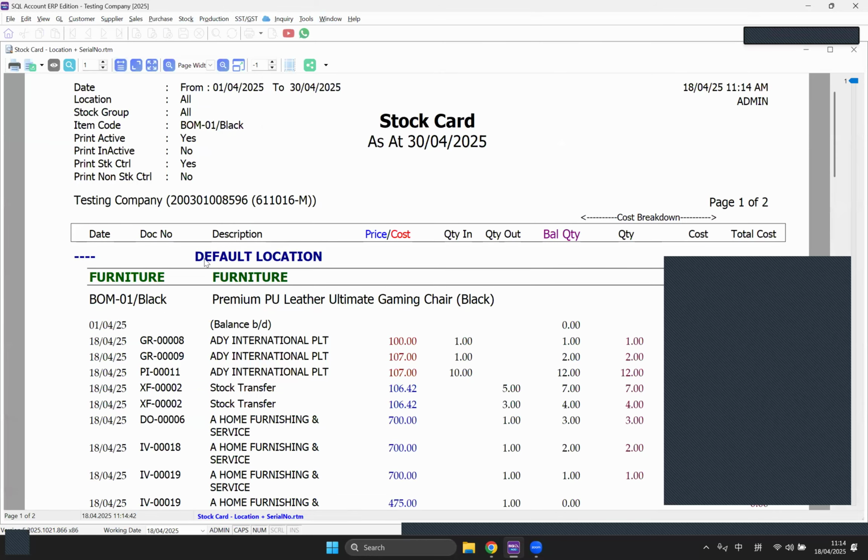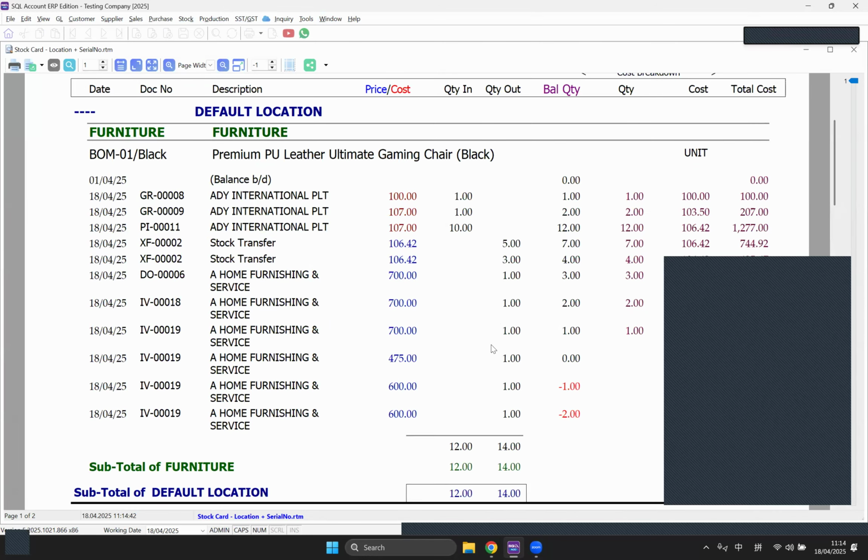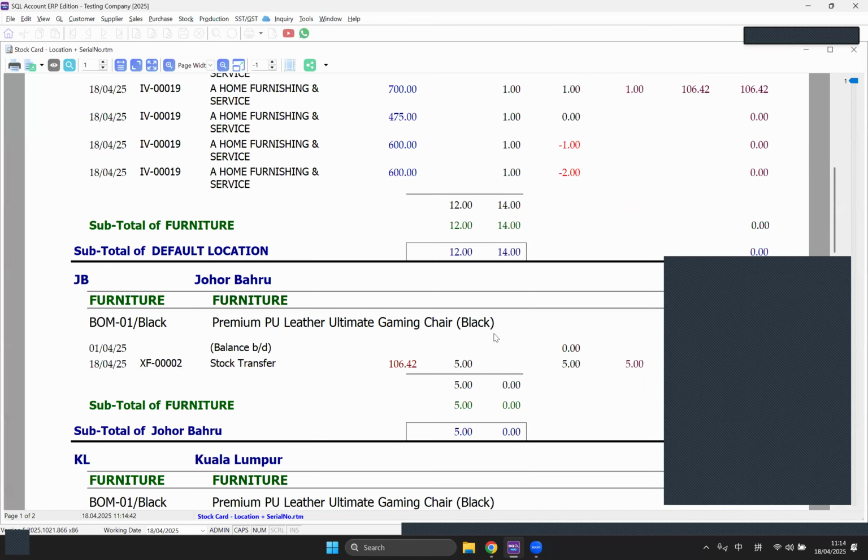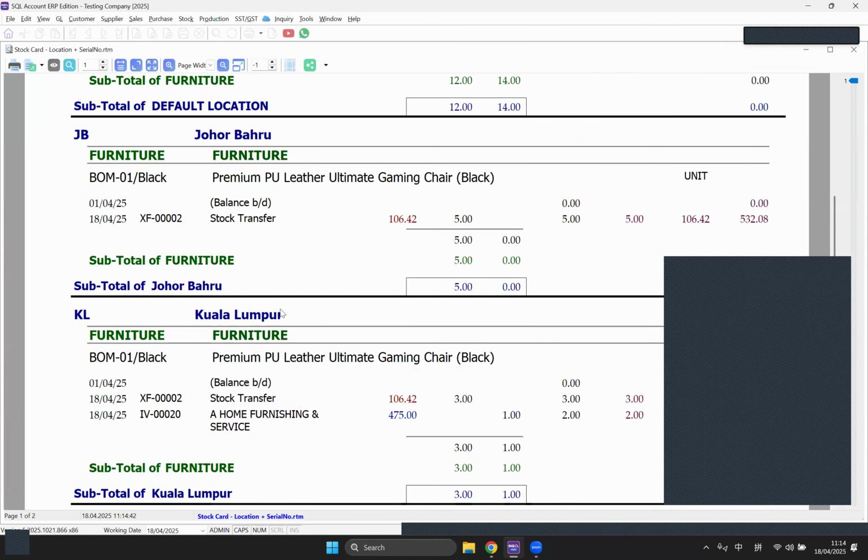Okay, so you see the default location, it doesn't have any effect. But if we scroll down to the KL, at first we received 3 units, right? So right now we issue out 1 unit, so you can see the quantity out is 1, so remaining 2 units under the KL location.